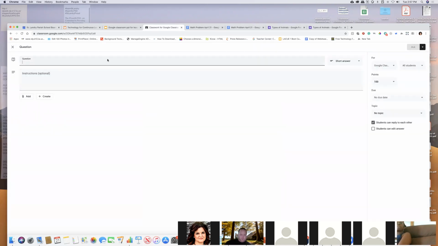So again, here you can have a question, and you can allow right here for students to reply to each other, and students can edit their answer, all right? And this is where they can answer that question. If you have instructions, you can actually have them type in their answer, all right? So you're giving them a question. What is the square root of 4?